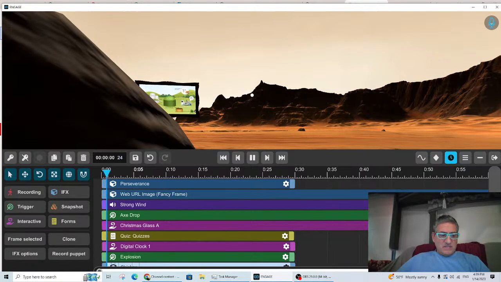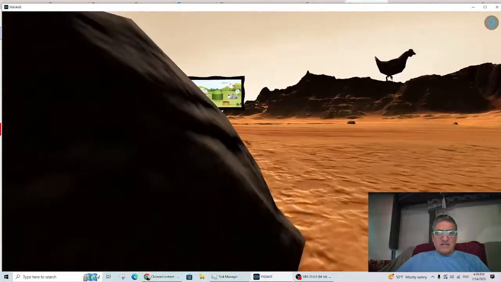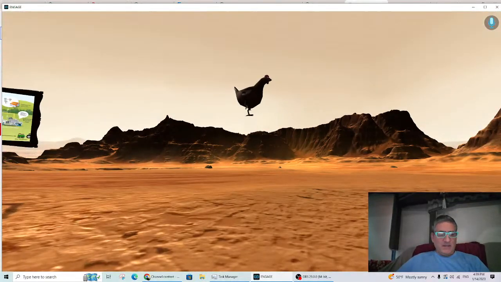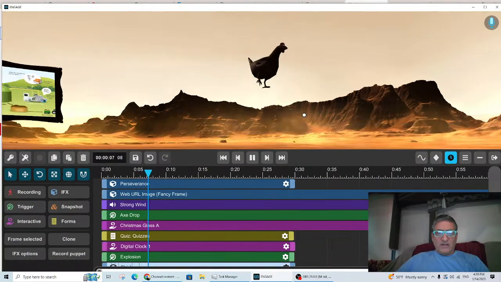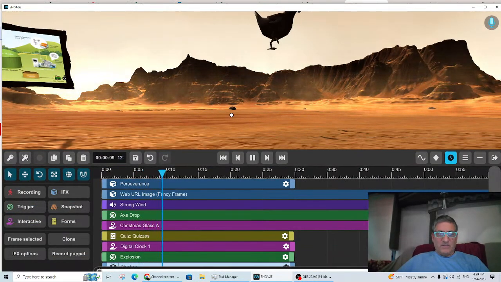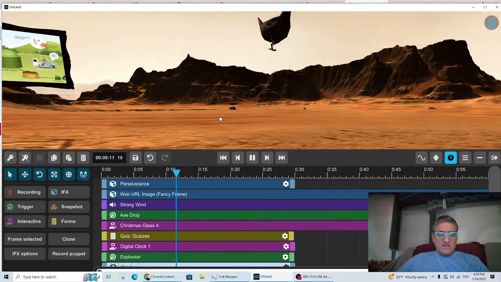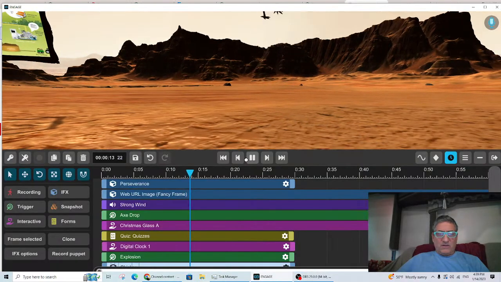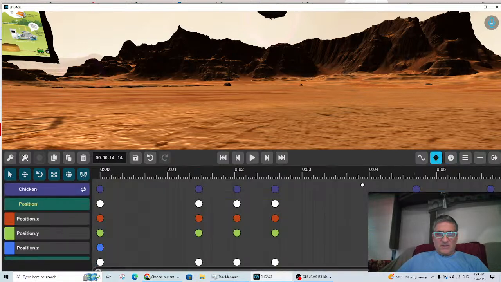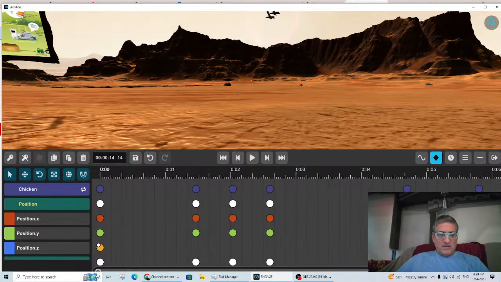When I play, that chicken is still climbing up in the air. Okay, that is weird. Oh, he goes down and goes up and goes down and goes up. That is so weird. That chicken is doing weird things. Why? So, let's look at this keyframe thing, keyframe editor.